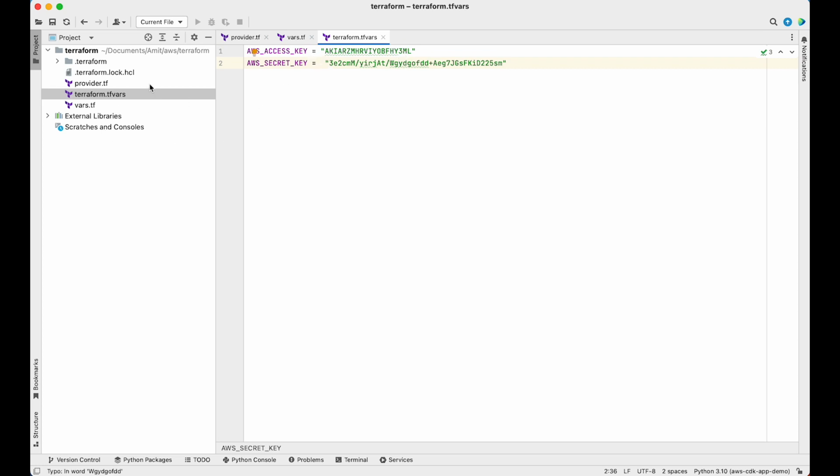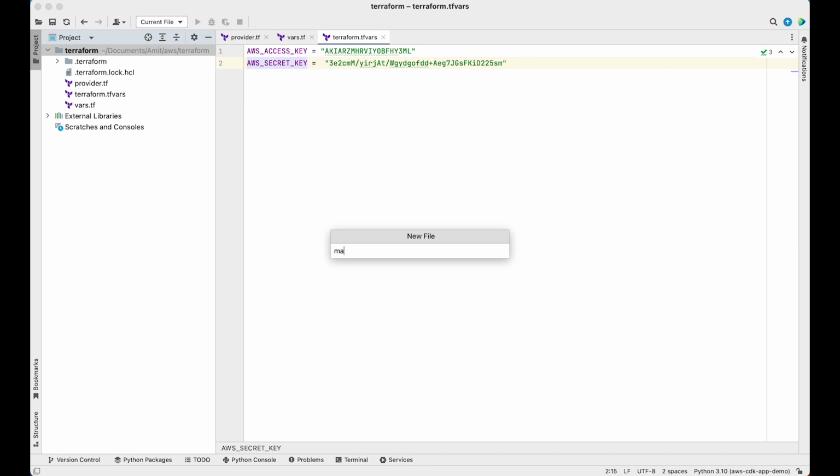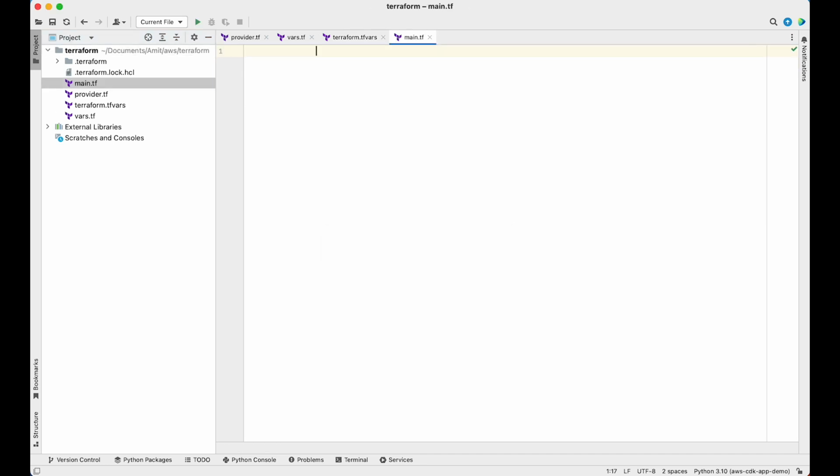Now the main part. What is the main part? It is the resource provisioning. To provision the resource, we need to create one Terraform file. I will give it the name main.tf. In the main.tf file, we will provision an S3 bucket. So how should we do that? In my opinion, I will do it using a module.